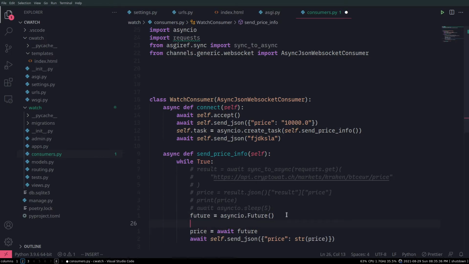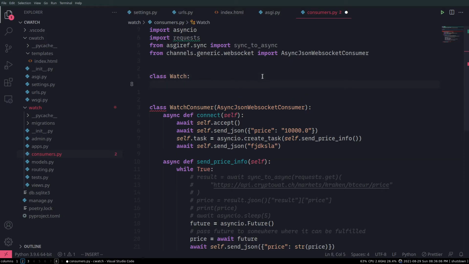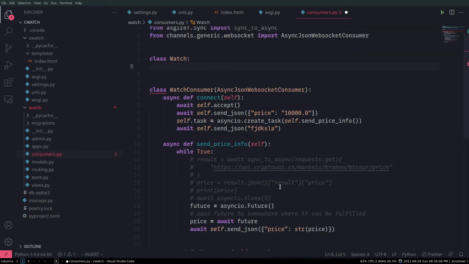So we basically need to pass the future to somewhere where it can be fulfilled. One way to do it is to create, let's create it like a watch, right? And what it does is it basically emits a price every 5 seconds. So basically all the requests that are running are inside this watch object, or an instance of this class.